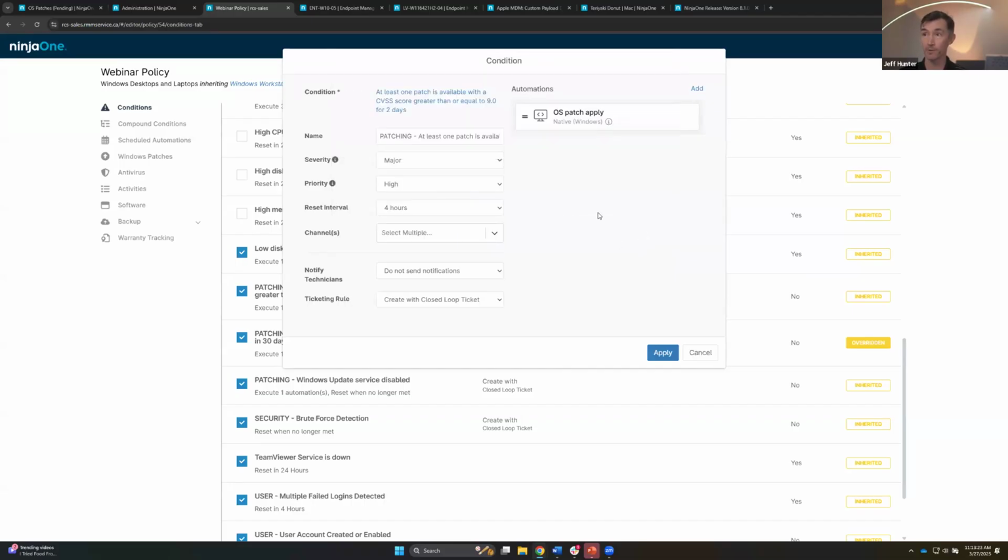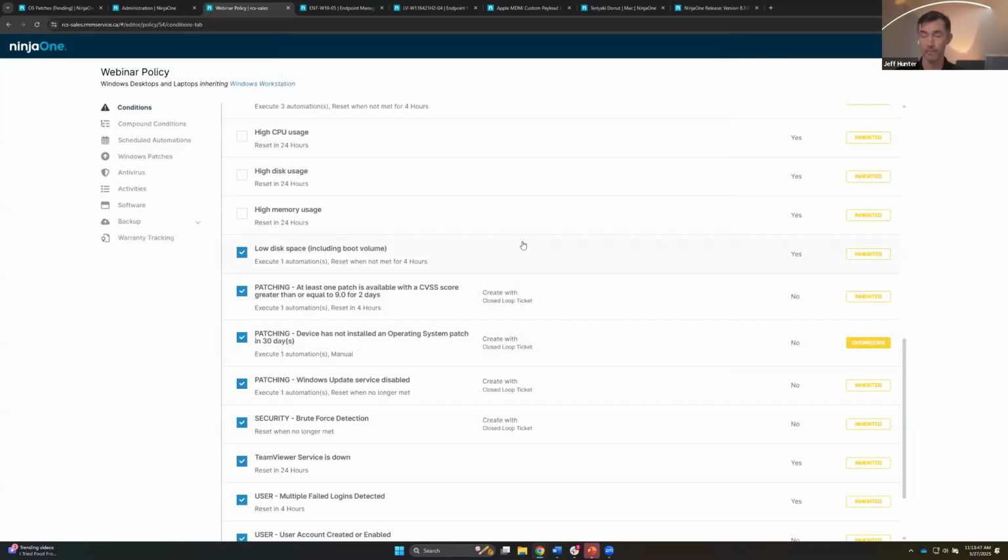But of course, what we really want to do here is automate it. So when we say that there's a patch available, let's go ahead and kick off that patch apply cycle. And so this gives us just another way to automate when important patches are detected or when devices are being delinquent in their patching and to go ahead and automate it, with a minimal amount of fuss. So this is a really handy option here, but you also have some other options too.